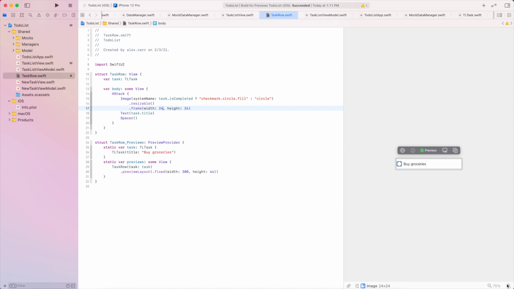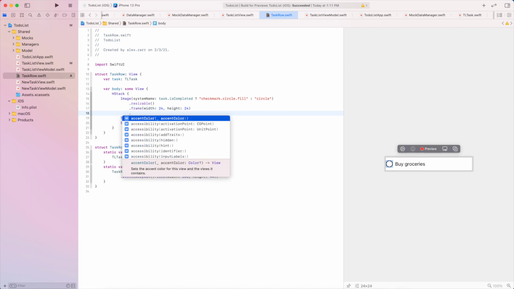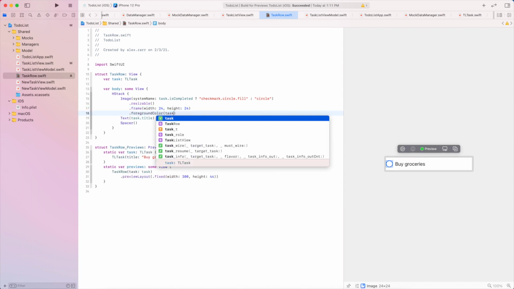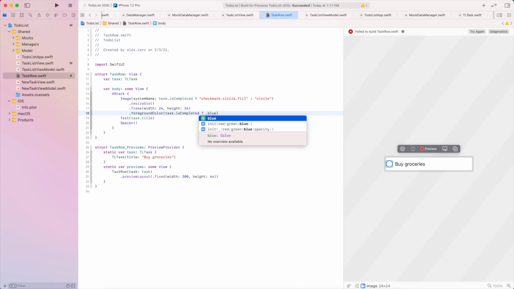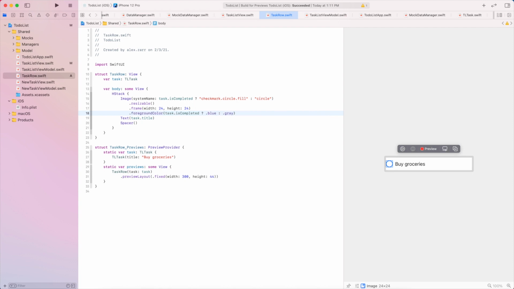I think 24 is enough. Also, let's change a foreground color depending on task state. If it is completed, let's set a blue. Otherwise, let's set maybe gray. Or maybe black. And let's make it smaller.